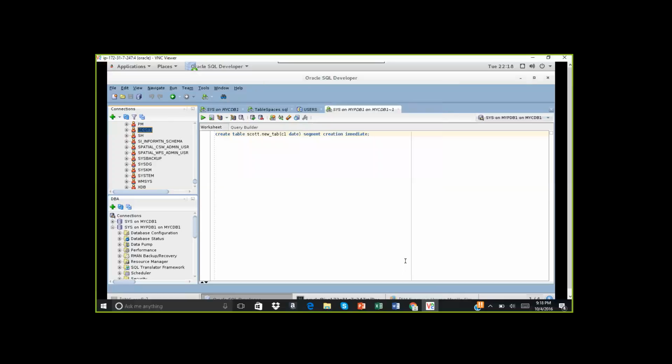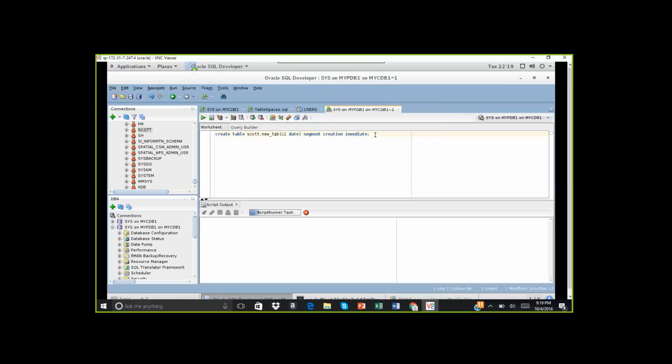All right, and now let's run this command to create ourselves a new table. So go ahead and just hit Control Enter, and we can say, hey, our new table has been created, right? So now we're kind of like, all right, well, what does that mean, or how does that affect our lives?